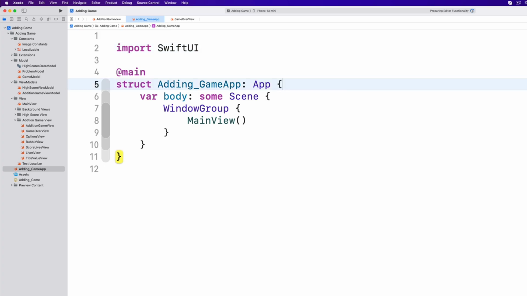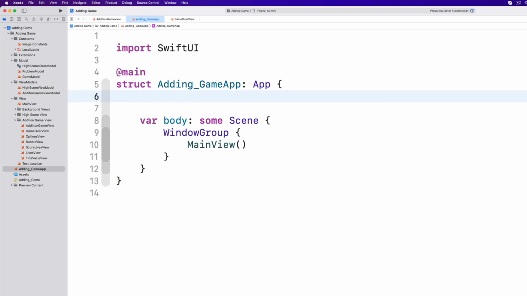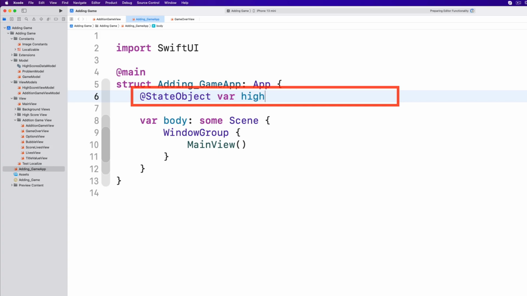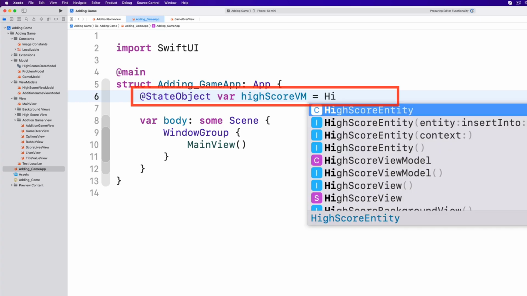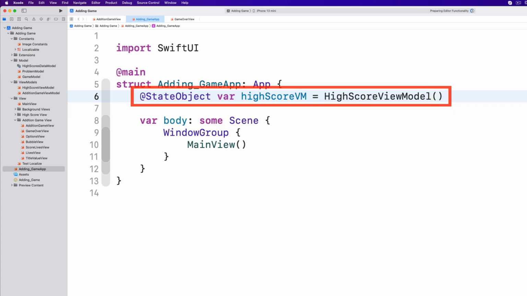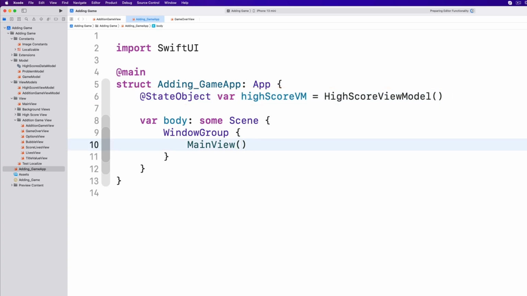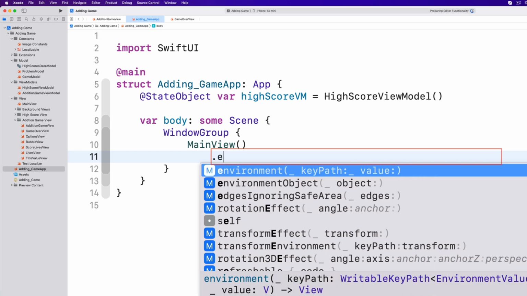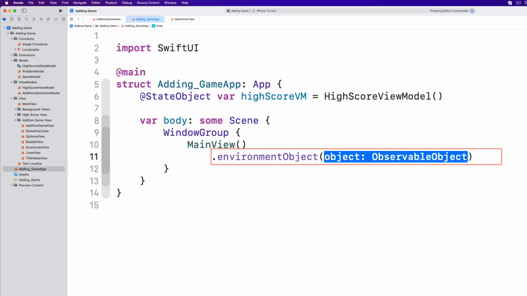And I'm going to create within this struct a state object called high score view model. And I'm going to initialize it to high score view model. And this, in a sense, is going to be some kind of global high score view model, a certain class that several views will access. Okay? Now I want to inject it into all of the children of main view. So let's enter environment object, high score view model.